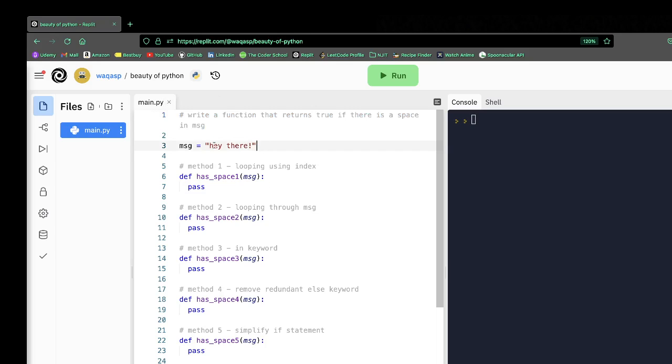So we have this message variable that says "hey there", and what we want to do is write a function that returns true if there is a space in the message. As of right now there is a space, so whatever function we write should return true as of right now. So let's start with the first one.